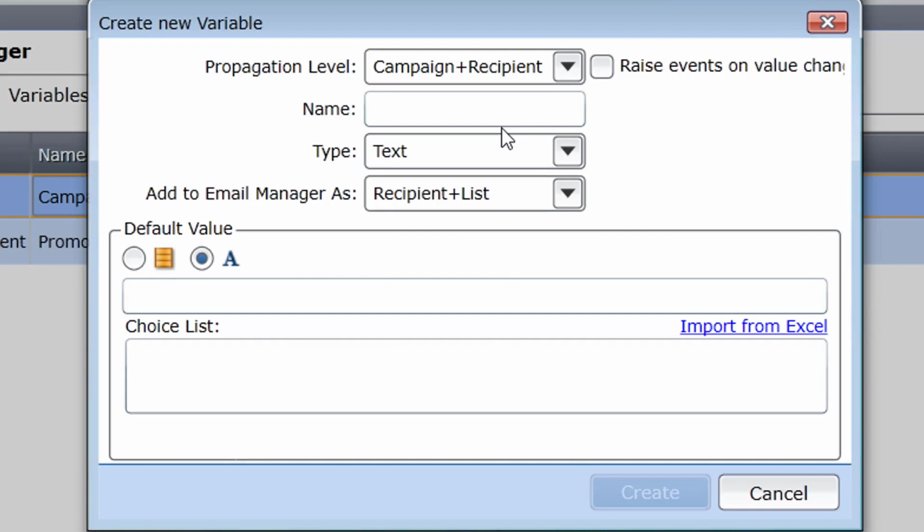Then campaign and recipient. This variable is stored for the specific campaign, for the specific individual. So for example, the promotion code offered to that individual. And finally we have recipient. So the variable value is recorded against a recipient regardless of the campaign. For example, you might want to increment an engagement score for individuals across all campaigns. So you might have 5 campaigns, for example, all incrementing this engagement score, so you can understand how engaged that individual is.